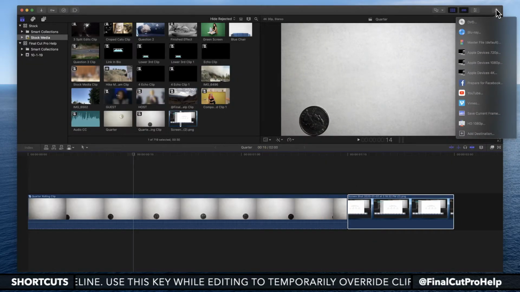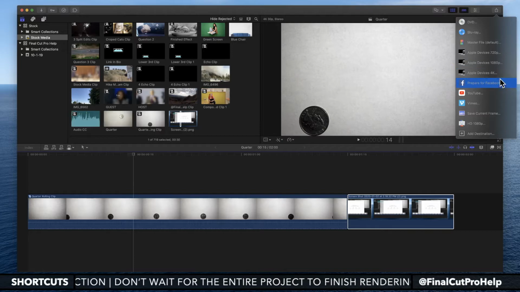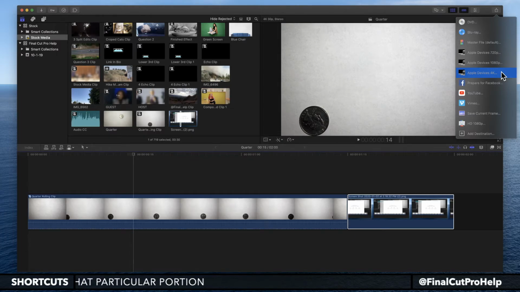So a couple other quick things about the share menu here. We looked at DVD, Blu-ray is very similar. You're creating a disc. Master file we saw, we're just creating that really high-res version, this is the total project that's ready to go. We then have these three options for sharing to Apple devices, either at 720, which is the lowest resolution version listed here, a little bit higher at HD, we have 1080, and then 4K. If your project is not 4K, there's not really a benefit for most people to share to 4K. It's not like you're going to all of a sudden improve the quality of your video there, but you do get those options. All very similar.